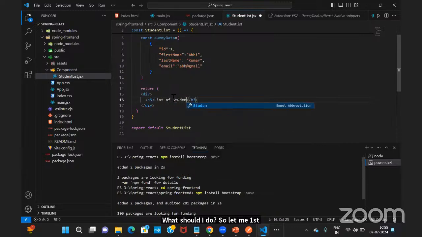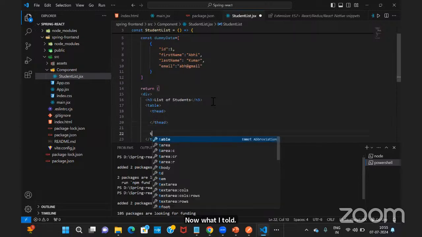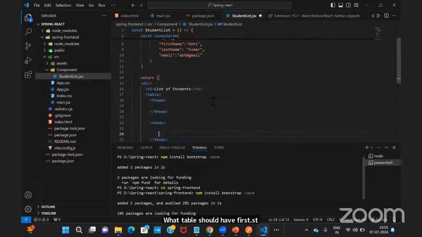List of students I'm creating. Now I am going to create a table. What should a table have first? A table should have a head, a header. Then what should it have? It should have a body.